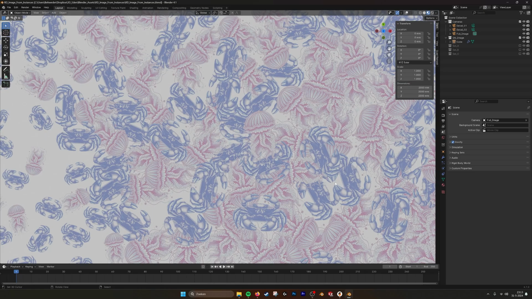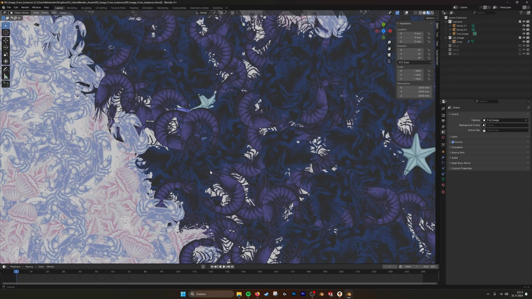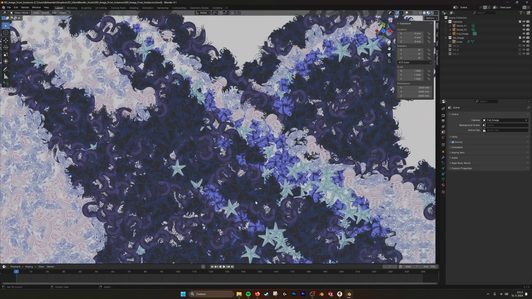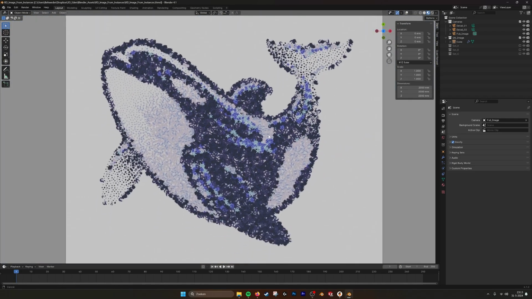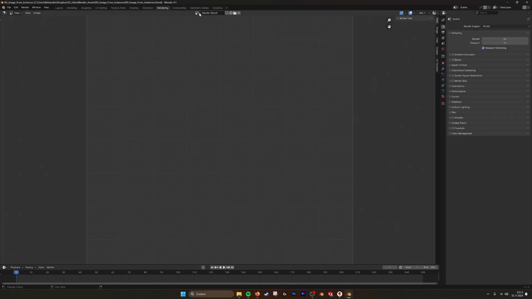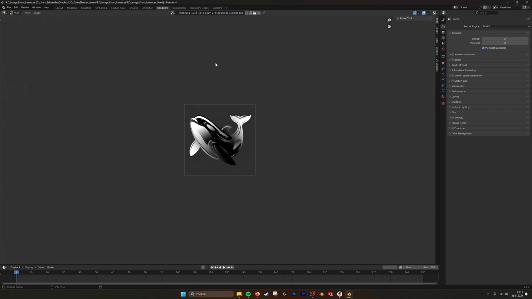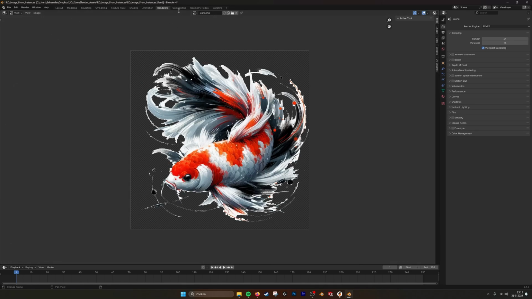And here they become a little bit larger. So I have different colors. Here we have a shrimp and a fish and even some other fish and starfish. And we can build a whole image out of these. So if we go here, you can see that we have all these different elements. This is the whale. Here we have a fish.